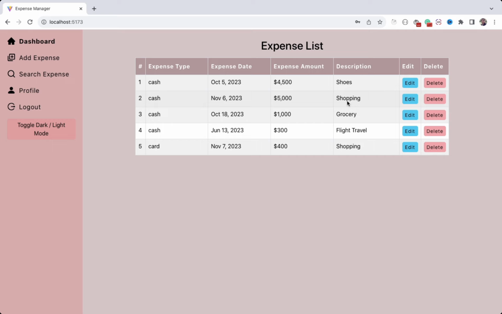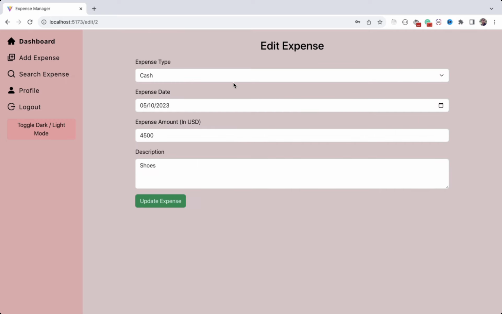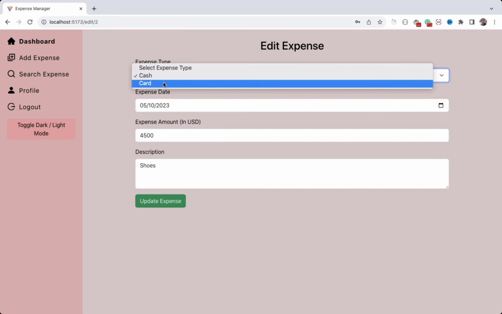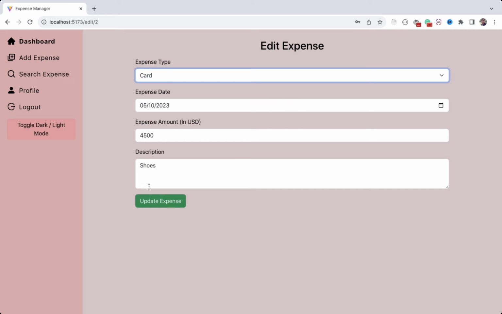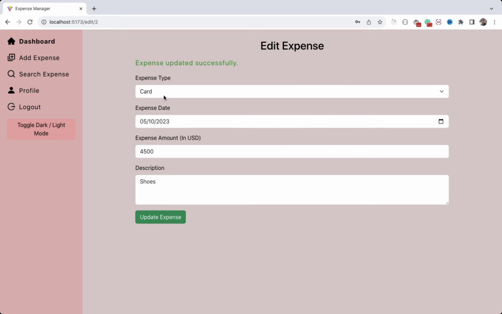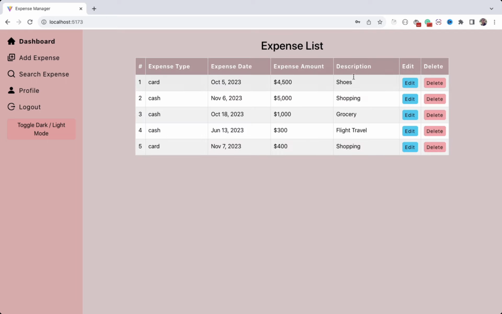So we have add expense. We also have edit functionality. You can see I can change this from cash to card, for instance, and click update expense. You can see the expense is updated and this is changed to card.